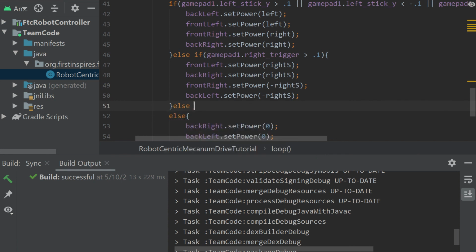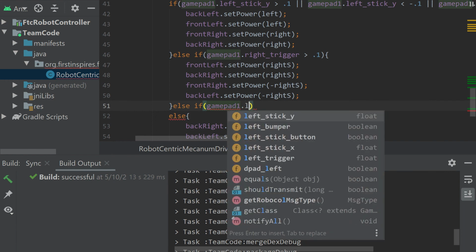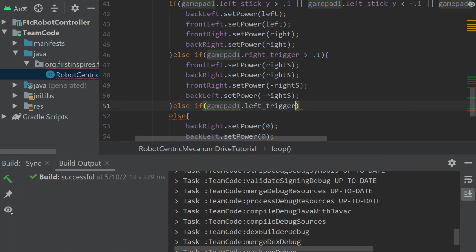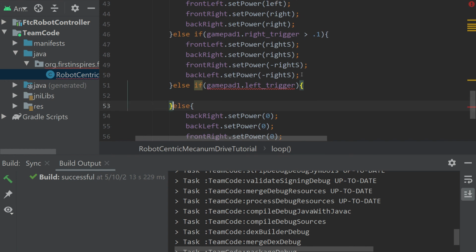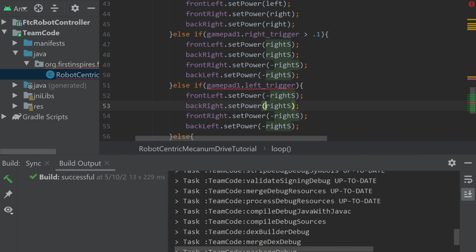And then we're going to do another else if statement. It's going to be gamepad1.left trigger. And I'm just going to take a shortcut here, copy and paste that, and change that all up. So now if you look at it, the front left is going backwards, and then the back left is going forwards. Oops, we want it to be greater than 0.1.